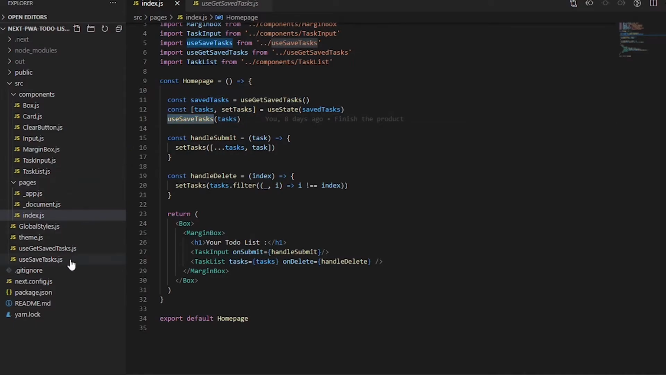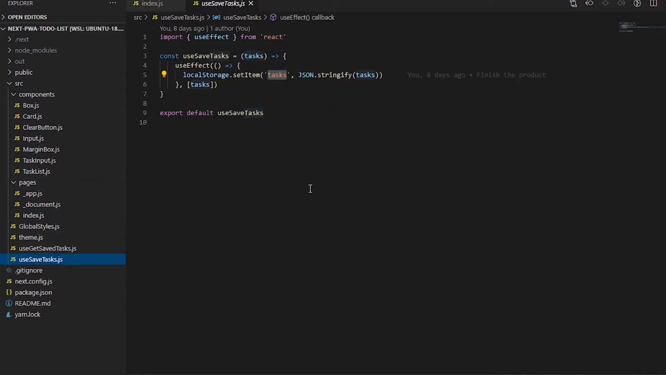Another hook that I created is useSaveTask. What it does is it just saves the tasks. As you might guess, I'm just using useEffect here, and the effect is that whenever tasks changes, I will save it to local storage. So whenever tasks suddenly increase or decrease in number, it will just save those tasks in local storage each time. This is very inefficient, but for the purpose of this demo, we'll be using this instead.